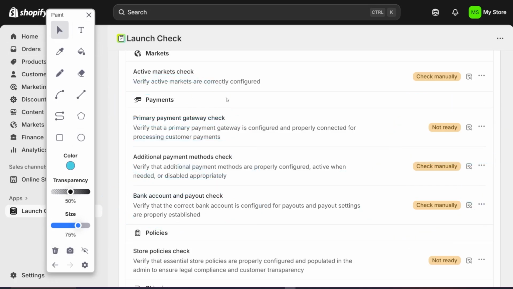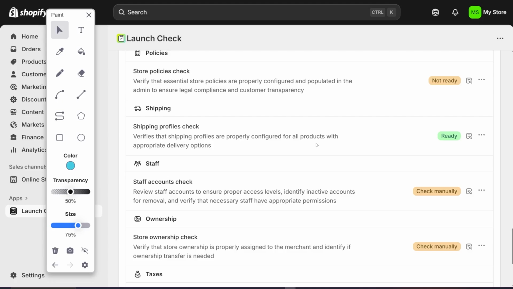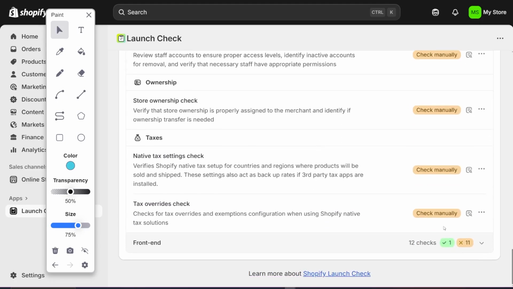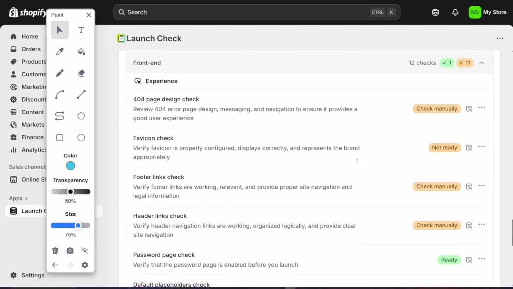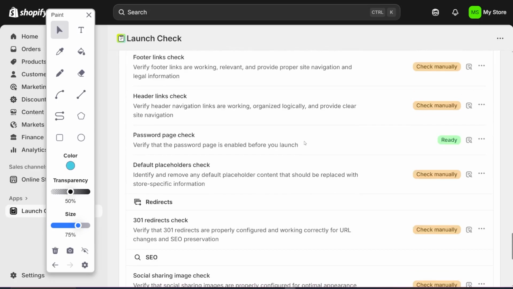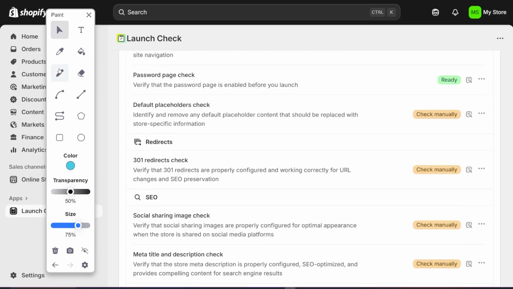So there's a lot going on here. Obviously, you wouldn't install this app right away when you make a brand new account, because if you do that, this can obviously look very overwhelming because we've done absolutely nothing. It's interesting to see the ones that are ready that come standard with Shopify.